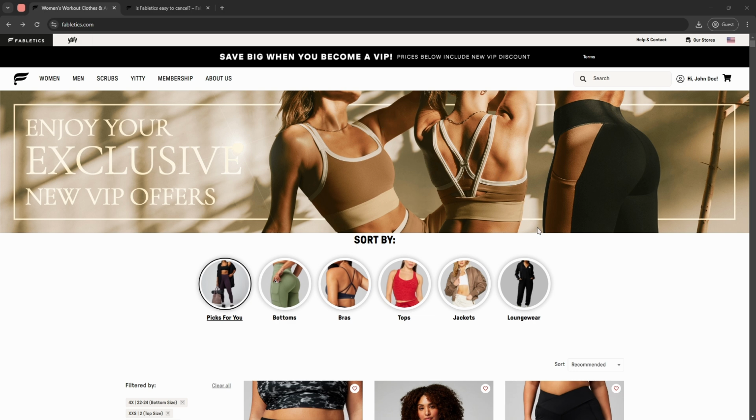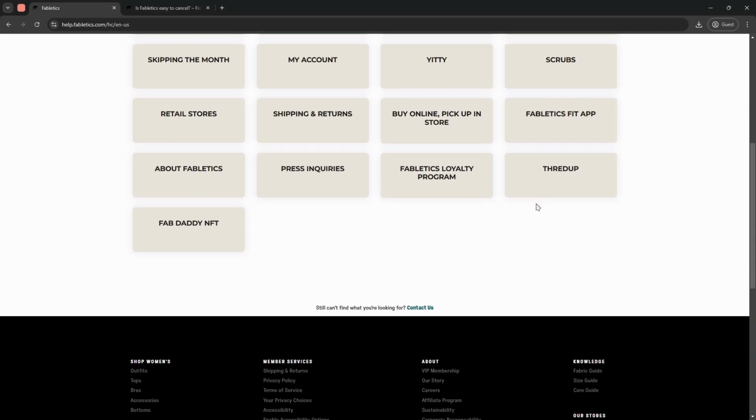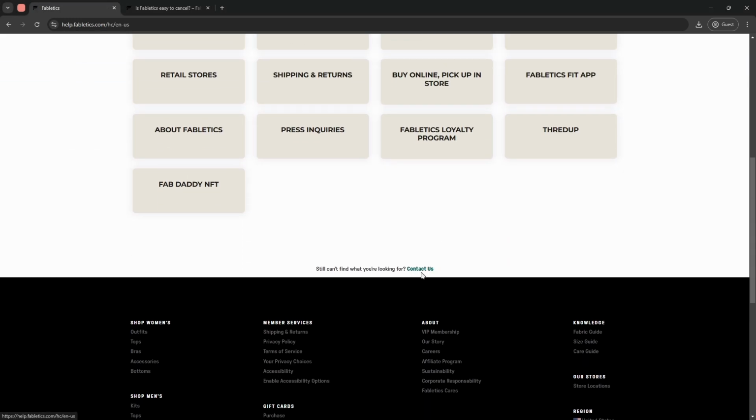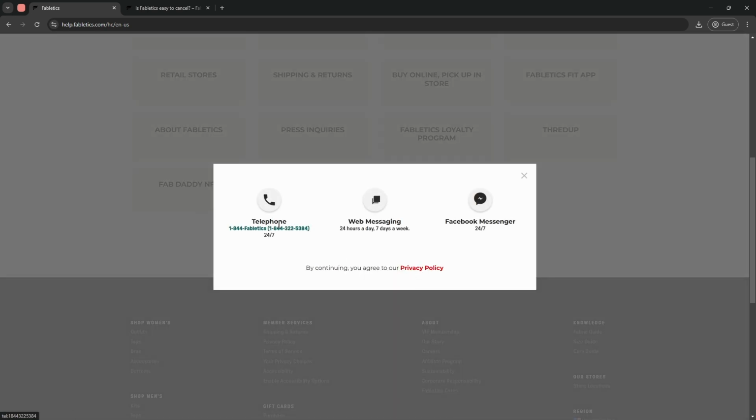And after that, on the top right corner of the screen, you will see help and contact here. Click on that. Scroll down until you see the contact us button. Click on it and dial this telephone number. And then when you're connected, request a cancellation of your VIP membership.